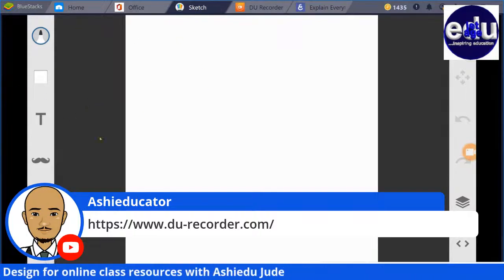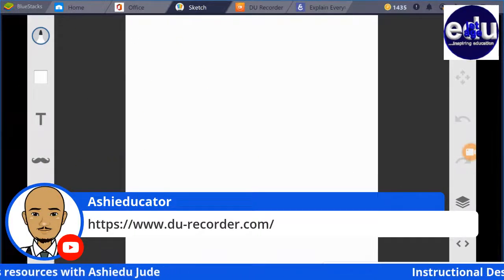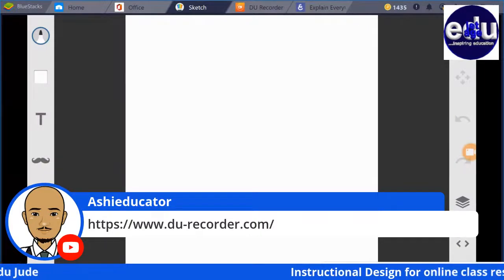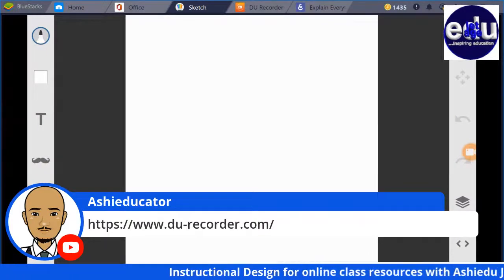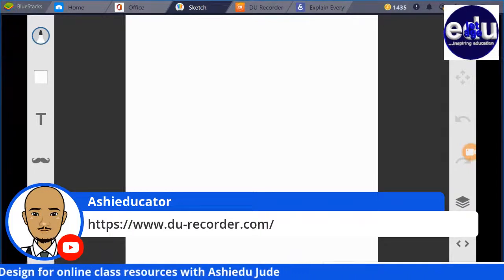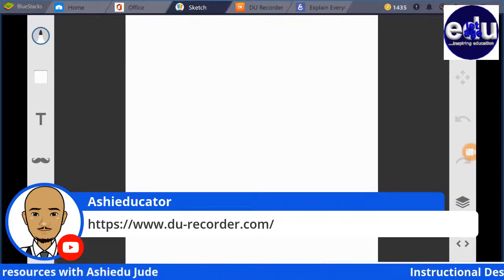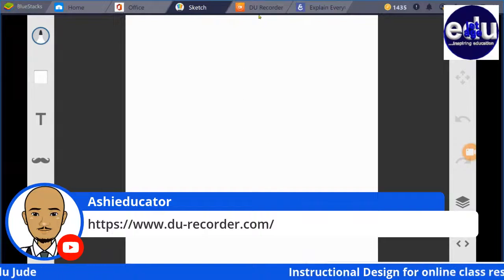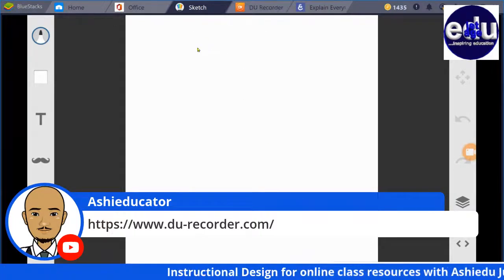So the Sketch app works for mobile. It gives you lots of options in editing an image, and it can also be what your students might need to draw on a worksheet activity with their fingers. So that is a perfect app.